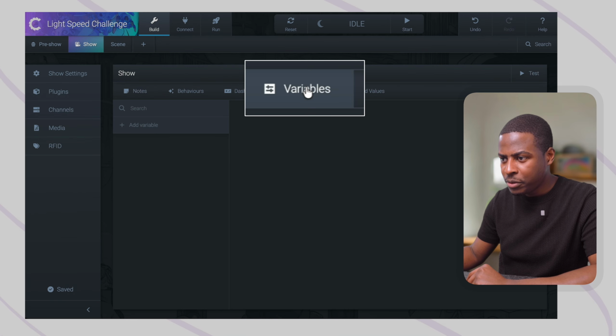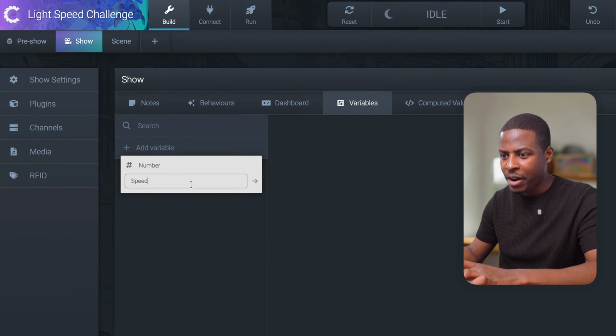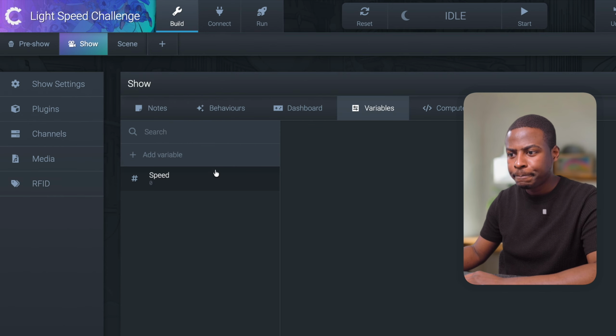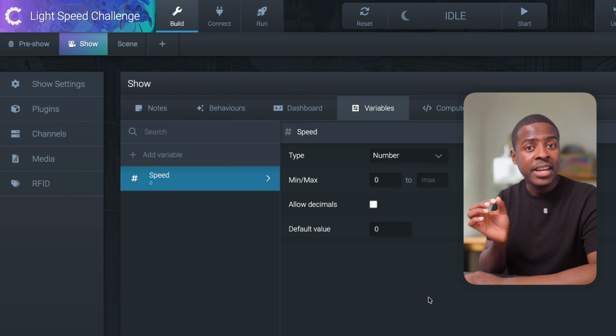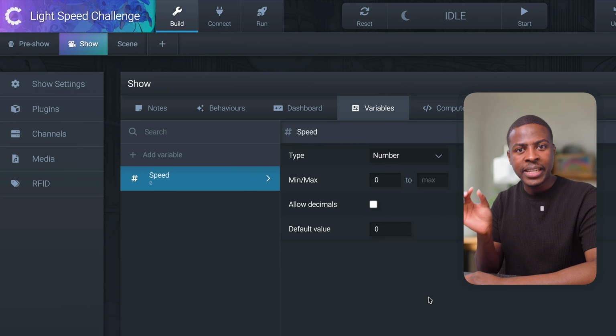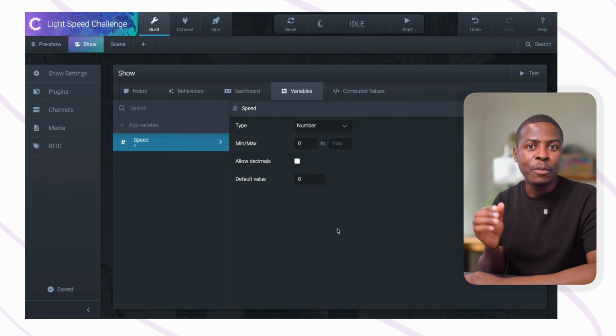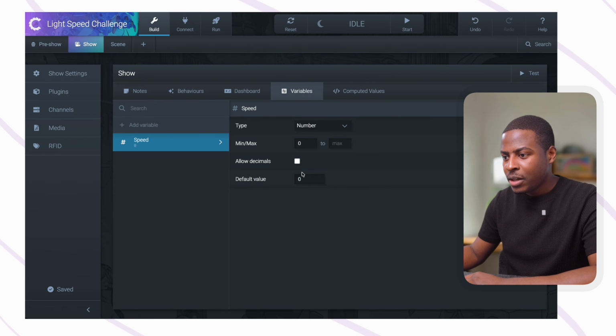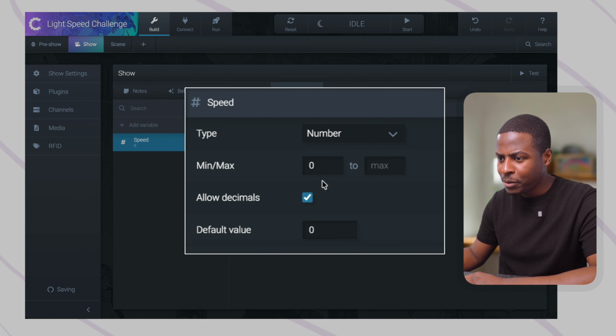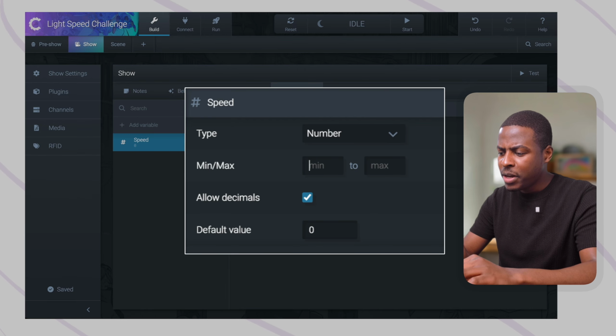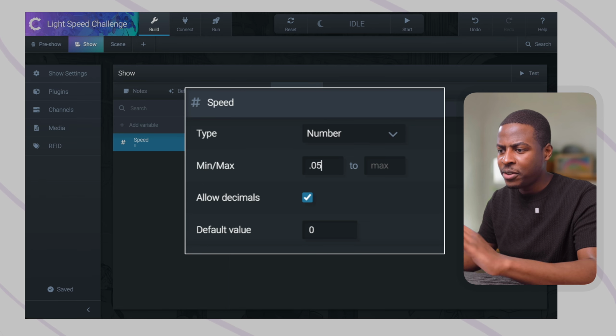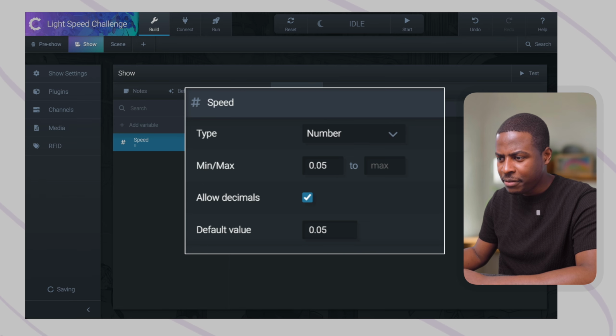Now before we touch any behaviors, we need to set up a variable. So we go into the variables tab and we set up our numerical variable and we call it speed. In this case, this variable speed will control the delay between each LED. A shorter speed will mean the sequence runs faster. So we make sure to allow decimals here. And let's set our minimum. I know I don't want it to go any faster than 0.05 seconds.